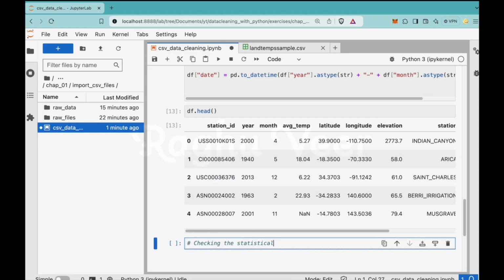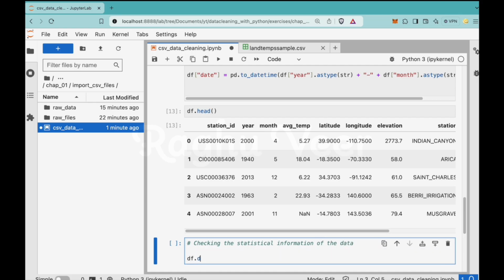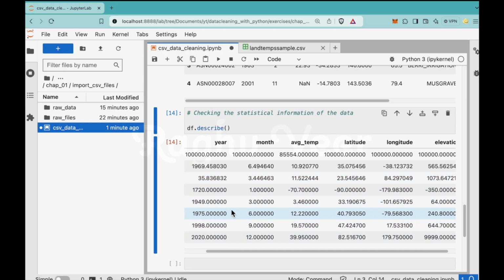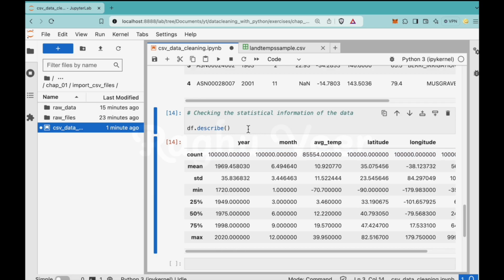Now let's check the statistical information of the data. What is the mean, median, mode, count, and so on. The command is df.describe, open and close parenthesis: count, mean, standard deviation, minimum, 25%, 50%, 75%, max. Now this statistical information is valid only for numerical columns.